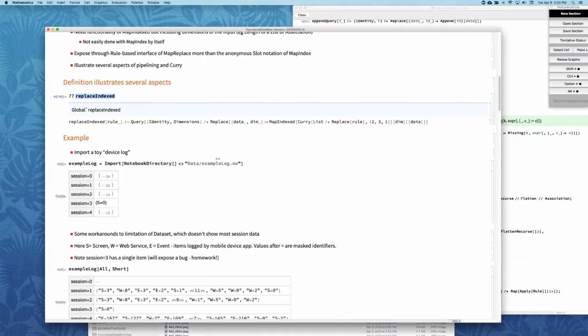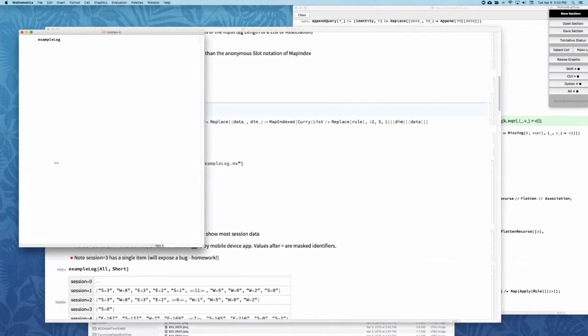So the idea was that I'm working on a new project that involves log analysis. I've created an example log, and I'm showing it to you here. I've saved it, and I'm importing it. It basically consists of 5 sessions, number 0 through 4. If we look at one session, it's very simplistic. I'm going to normalize it here, and you see that it's essentially just a sequence of events.